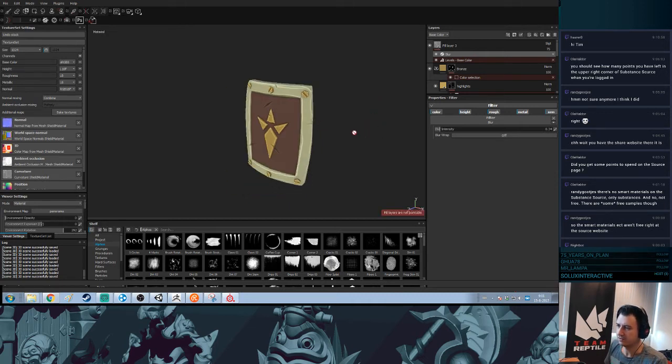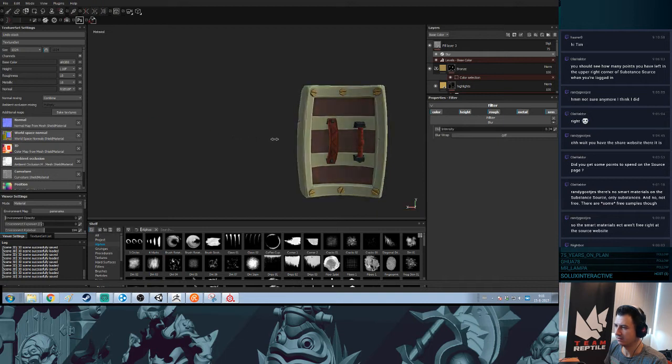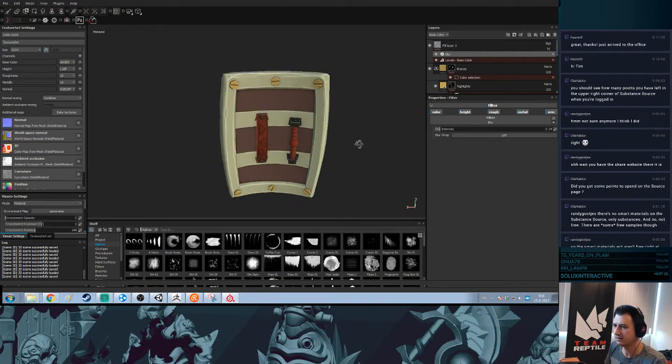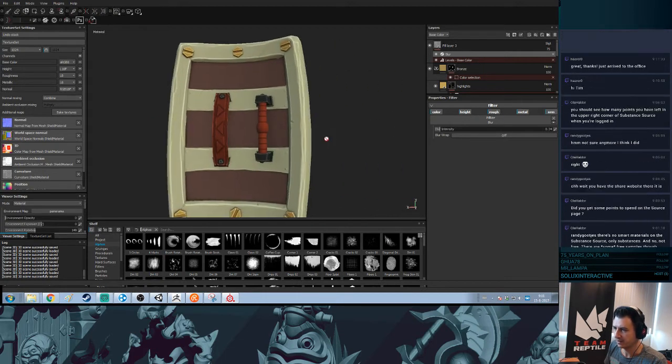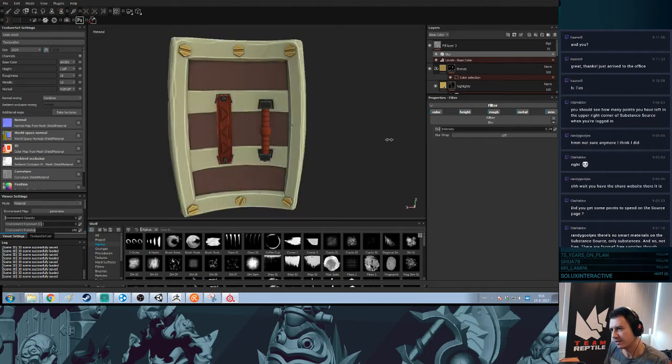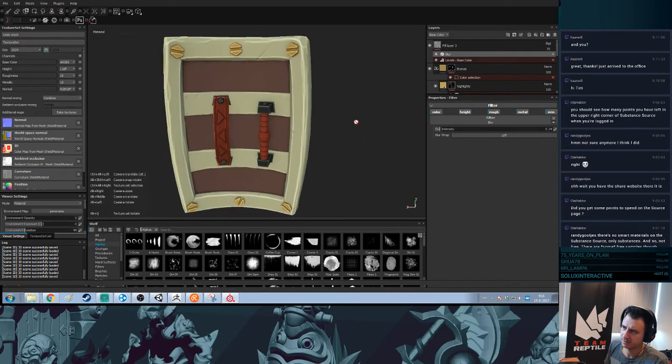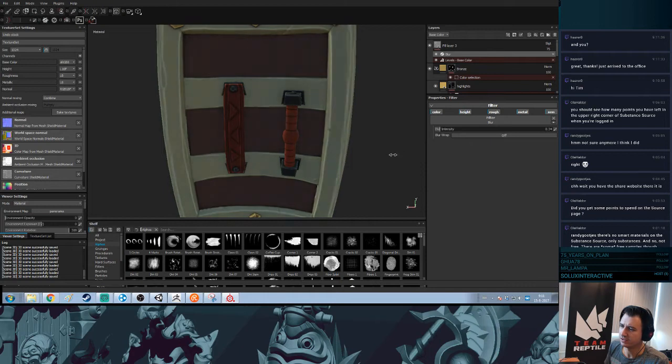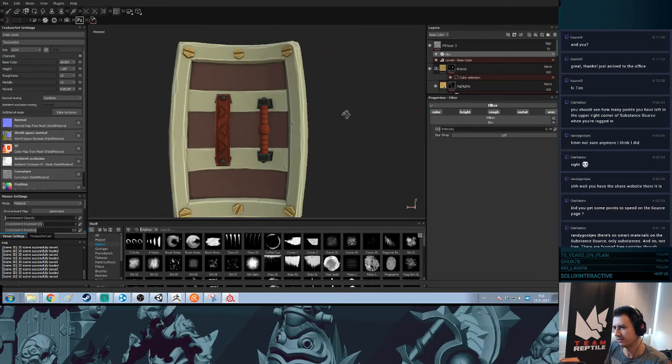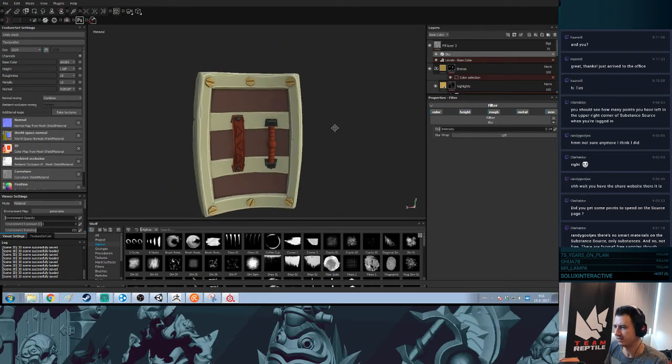Alright, let's see if everything baked in. Okay, it did. See, it created some more detailed shadow on the back area. I think I like it.